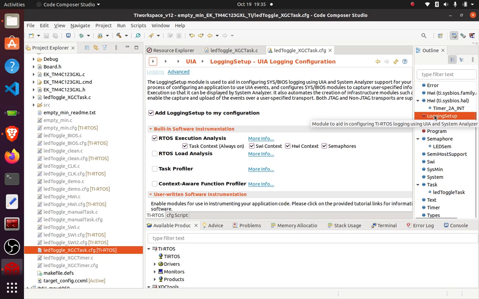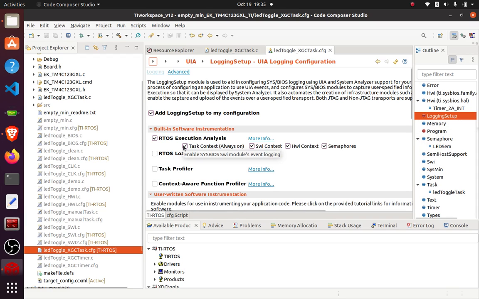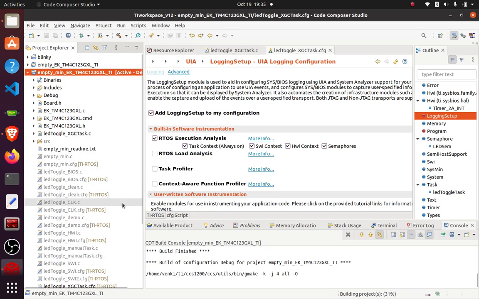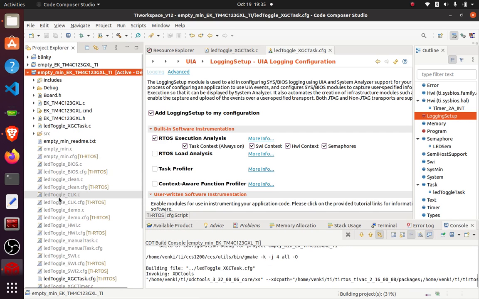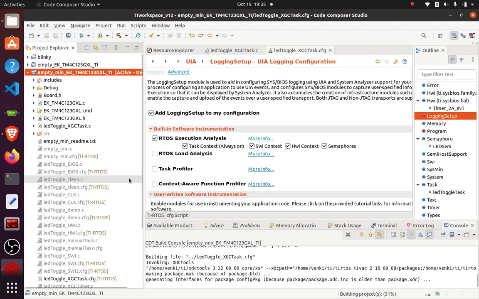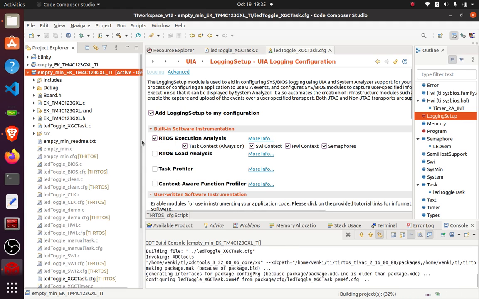So I'm going to go to the logging function, and I'm also going to enable the task, software interrupt, hardware interrupt, and semaphores, which are all being monitored by your execution analysis. So let's compile this now, and I'm going to pause the video until the compilation is over, and then we will see the process of burning and debugging.